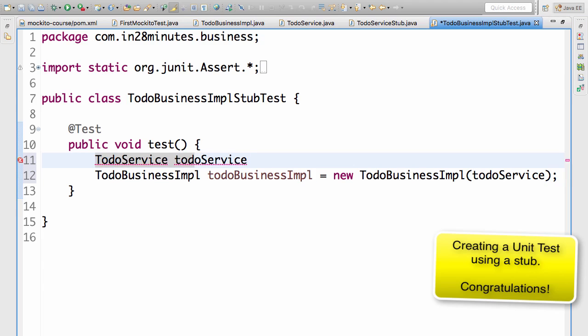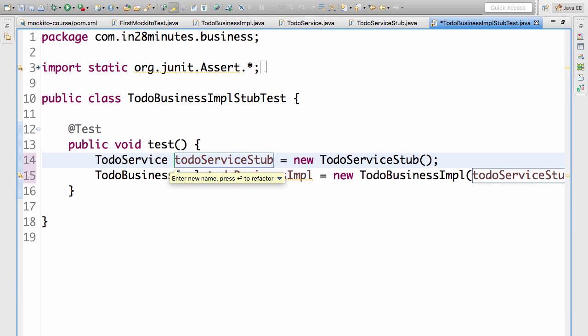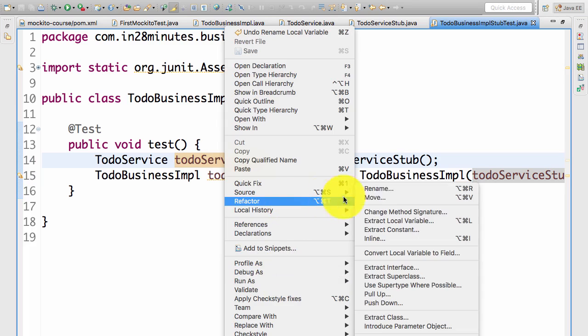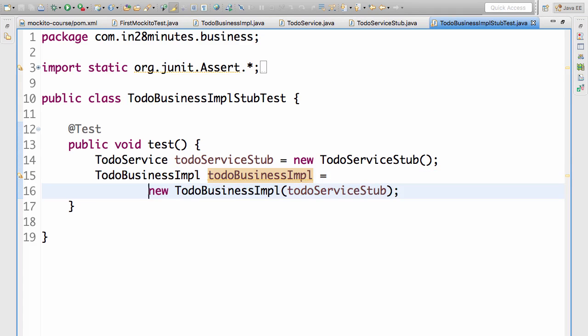I would want to create a to-do service is equal to new. What we want to make use of in this test is the new ToDoServiceStub. So I'm creating a ToDoServiceStub. Compilation error, I have to import this in. To be really specific, I'll actually rename this. So I'll call this todoServiceStub. So the shortcut is Alt Shift R, or you can actually do right click, Refactor, Rename. So that's the one which you can use to change the name of a variable. So I've renamed this to todoServiceStub, and I've now created a ToDoBusinessImpl with the to-do service stub.